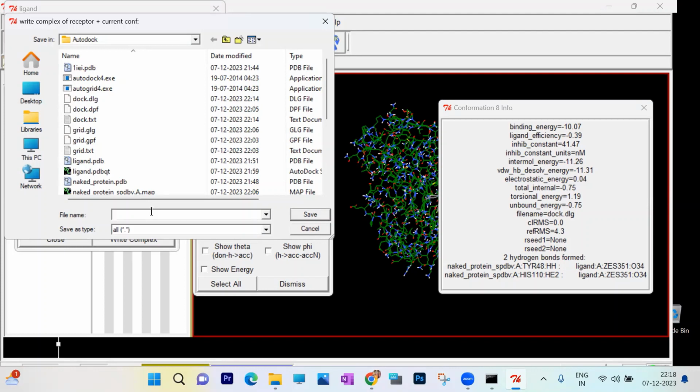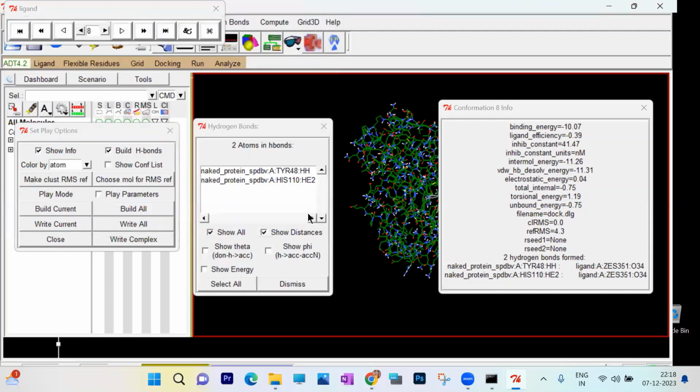Then your file name should be complex.pdb. So just save it. Then you can close these pop-ups.